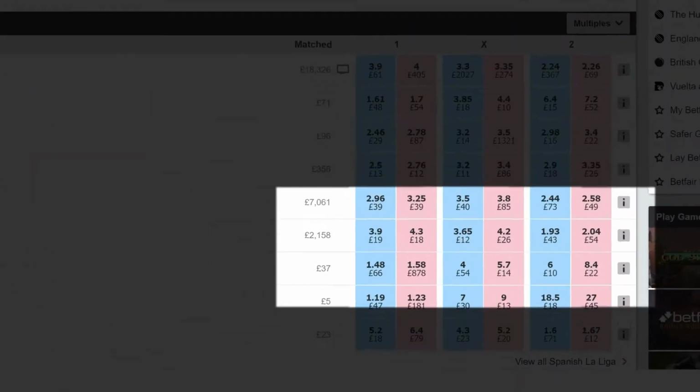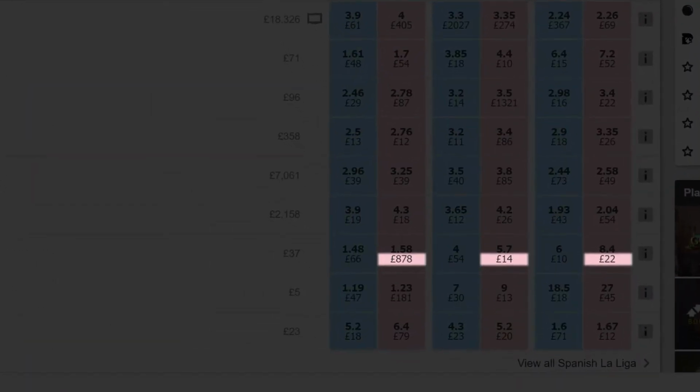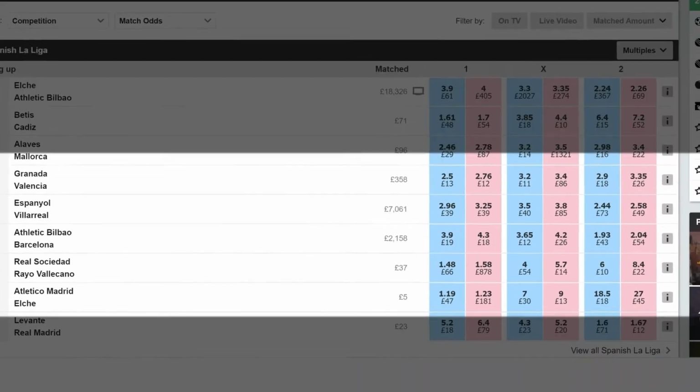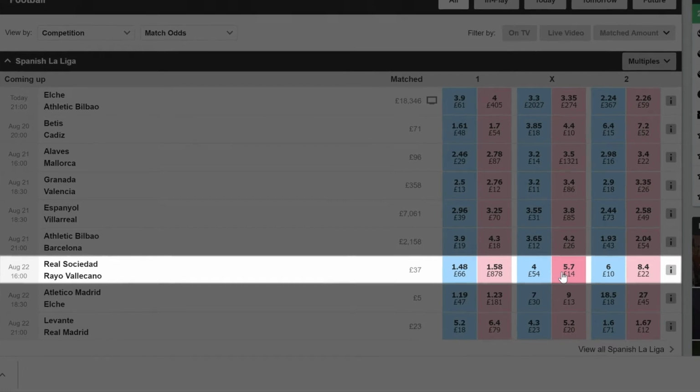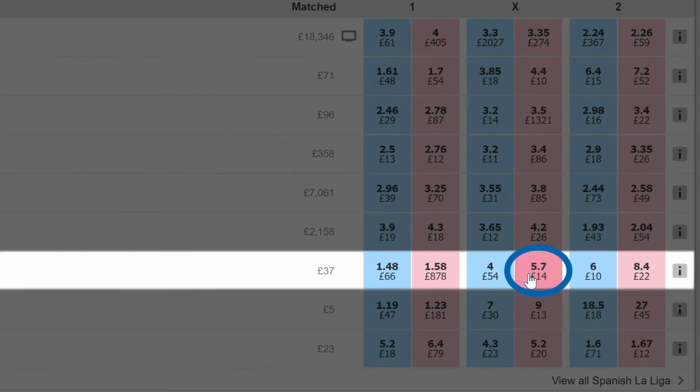The amounts shown under the odds here are what is available if you were to try and lay the bet. So, if you were to lay a £20 bet on this match, for example, the bet would not match, as there is only £14 available.